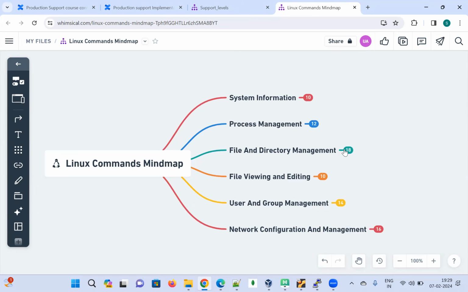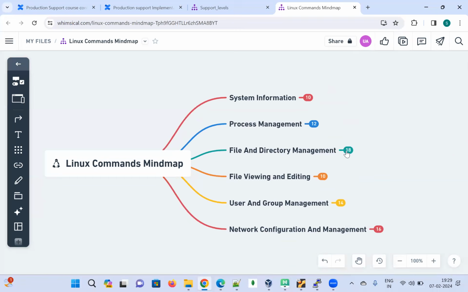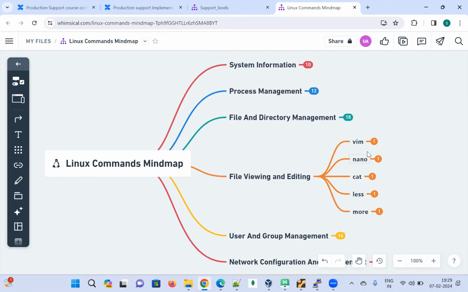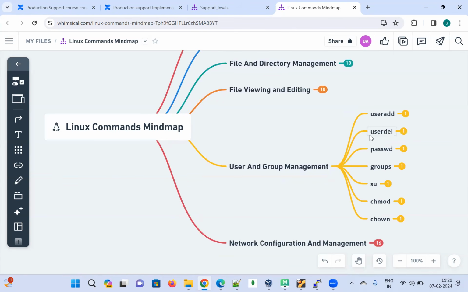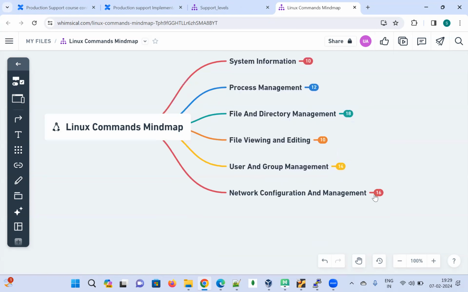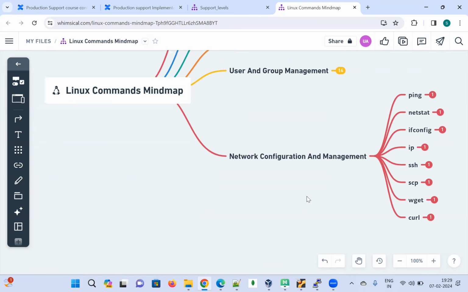In file and directory management, these are the commands I am going to cover here. In file viewing and editing, the things we cover are vim, nano, cat, less, more. What vim is, I have covered that also. Let me move on to user and group management. Useradd, userdel, passwd, su command, chmod, chown, all the commands I have covered. Networking commands I have covered here: ping, netstat, ip, and how to SCP. SCP means how we can copy a file from the local machine to the destination. All the steps I have covered here.